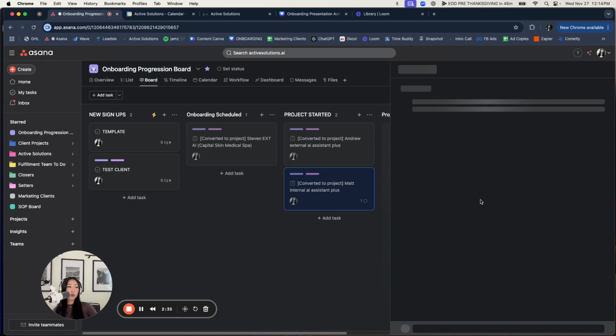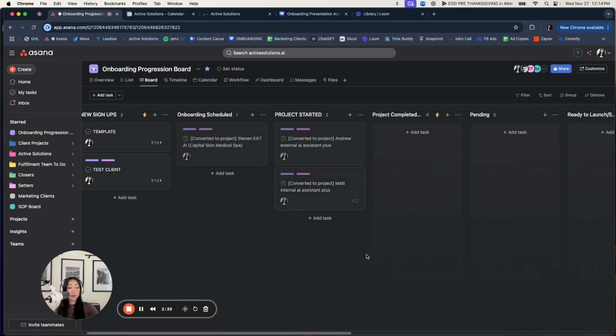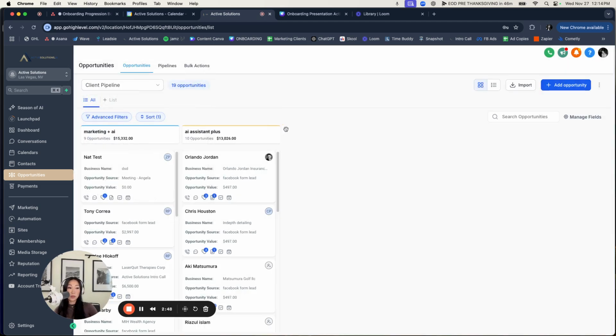We do ask for extensive business information, and this is so that we can submit A2P verification and create the sub account here for that client before we even get to the onboarding, because on the onboarding itself is when we'll open up their account and walk them through the snapshot which we create.